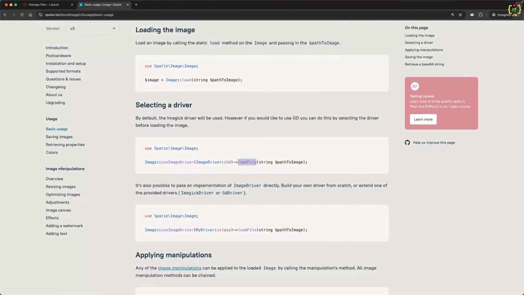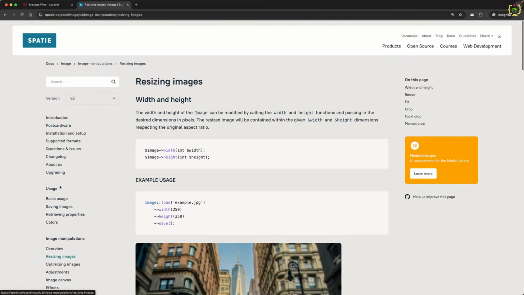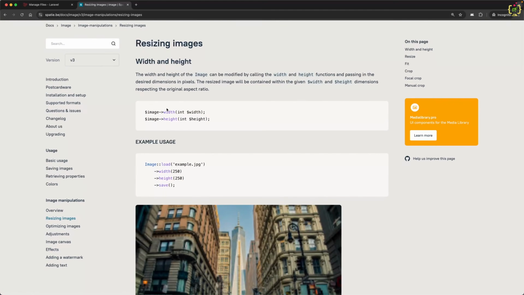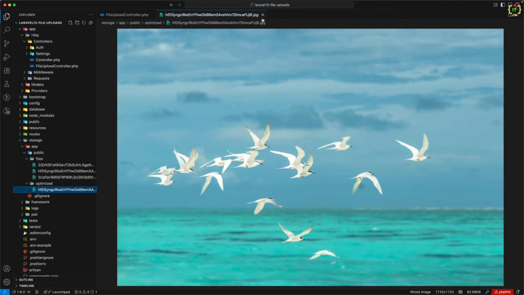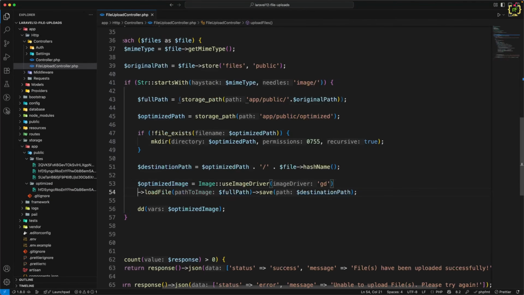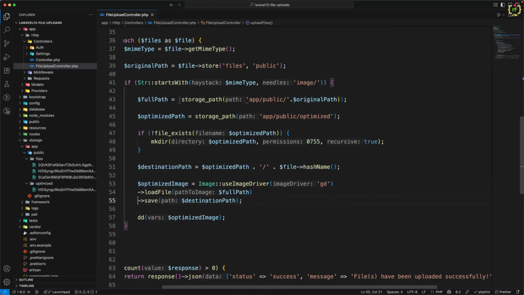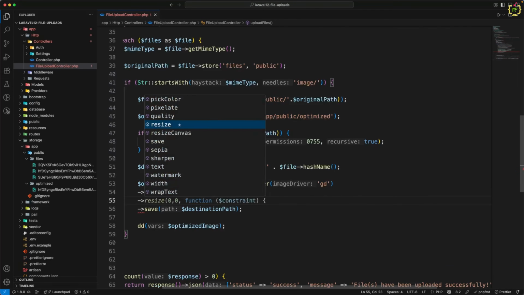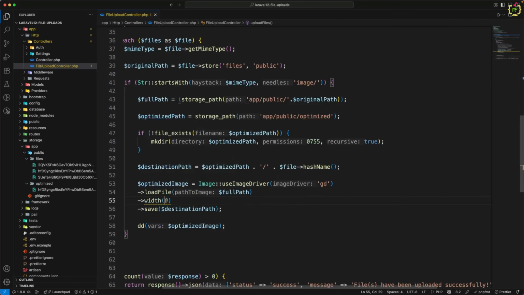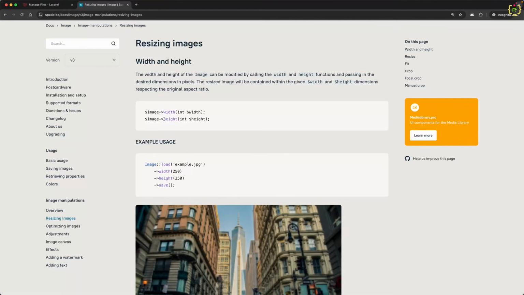So inside the image manipulations, we have resizing images. Here we can set width or height. So let's try to apply the width and height over there. I will break it into a new line just like this. And after loading the full path, I will just use width and we can set the width in pixels. So I will set the width, let's suppose 1080, just like this. Similarly, you can add height as well.